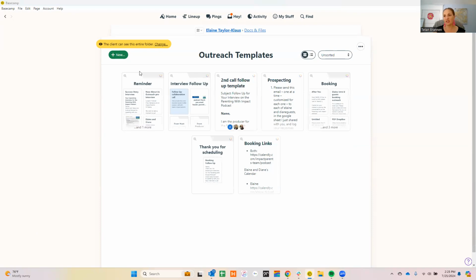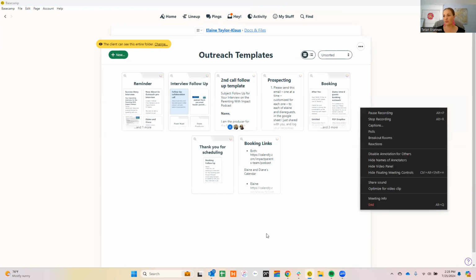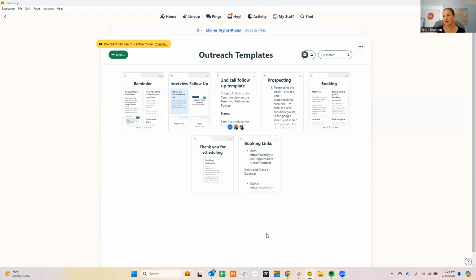So go ahead and get that set up. Let me know if you have any questions, if you need any help creating templates, or if you need help getting access to the calendar so you can check for appointments. Hopefully everything will run smoothly.